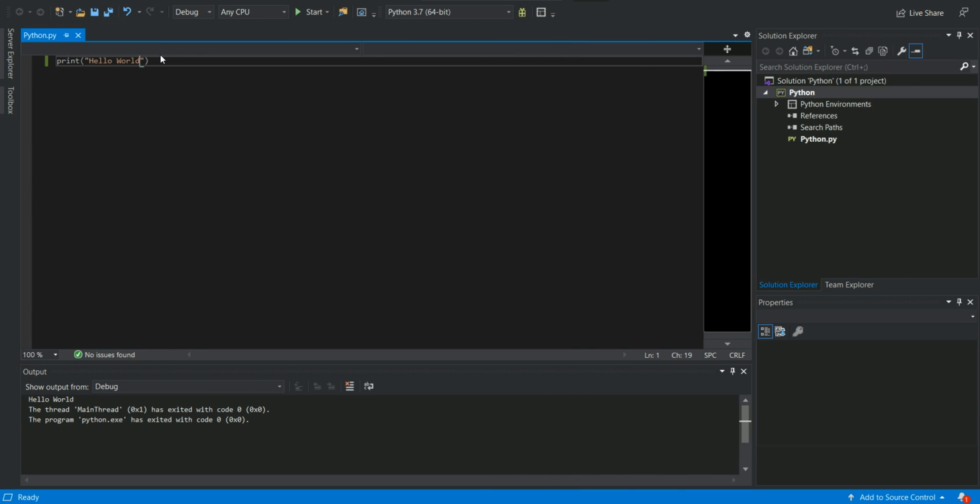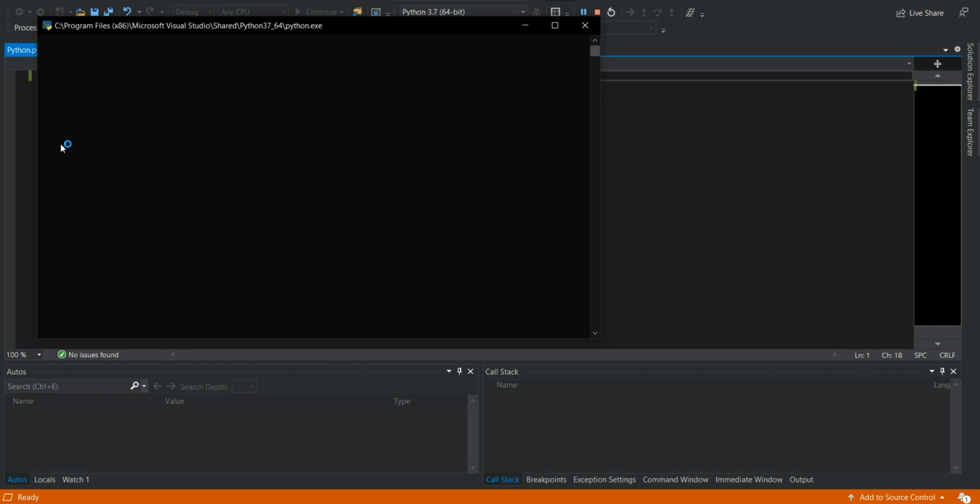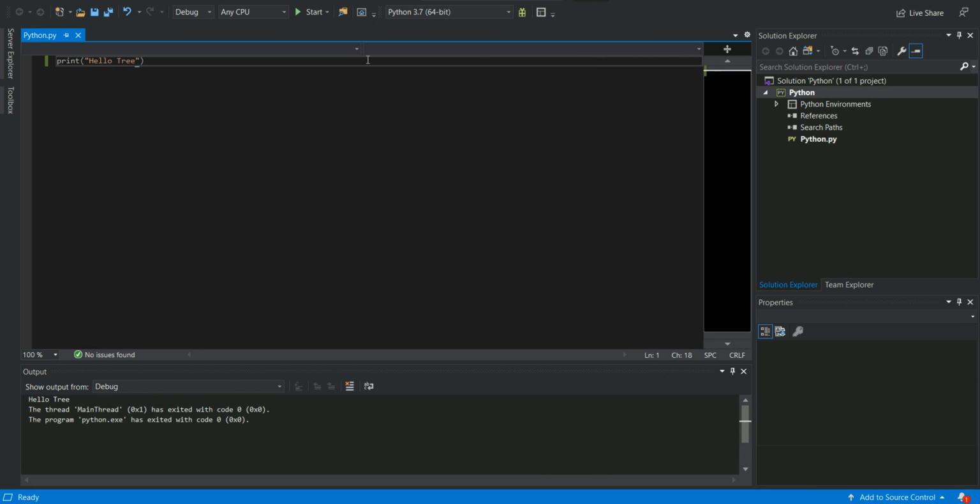You can actually put whatever you want here, not just hello world. You can do like hello anything. I'm just going to do tree maybe, and we'll say hello tree. There we go. And you don't have to use Visual Studio, but there might be some wrong things in it because Visual Studio has a lot of things already installed.